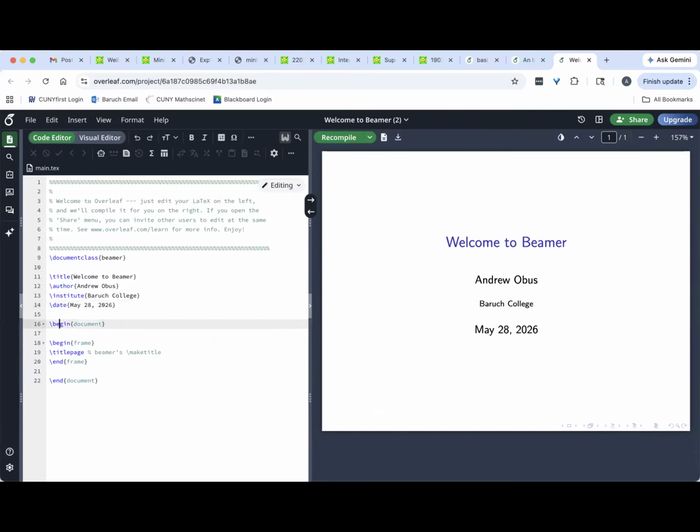And then here, what do we have? We have a begin document and an end document. And the new different thing is that we now have a frame. A frame is a slide. So you can do your first frame, and the first frame has this command \titlepage. When you do \titlepage, that's exactly what gives you your title and your name and your institution and whatever the date is. All of that information that you put before the begin document goes into the title page.